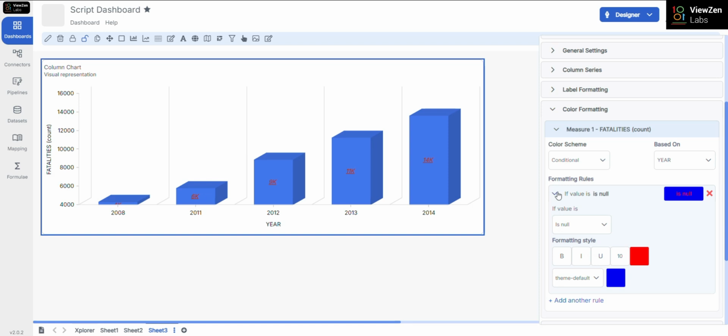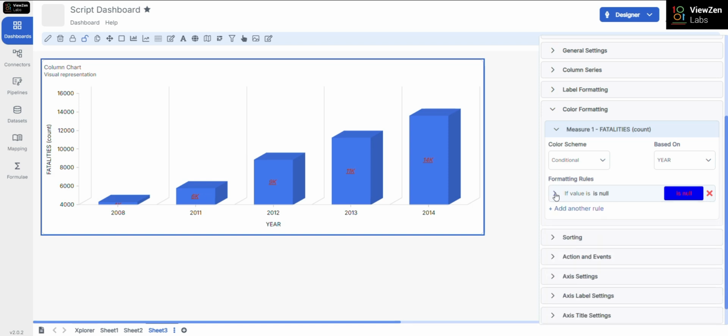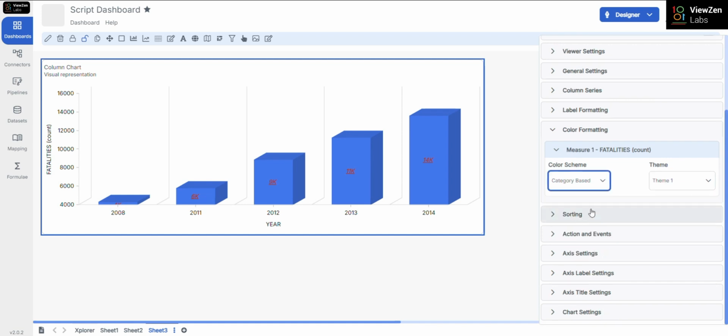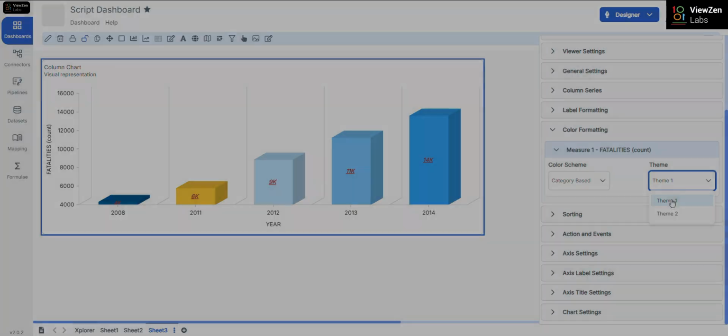Data series values can also be colored based on category. In this case, there are predefined themes that are available. Any one of those themes can be applied to the data series. This method allows for consistent and visually appealing color schemes that highlight different categories within the data.